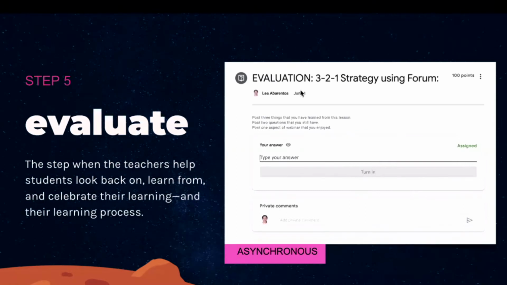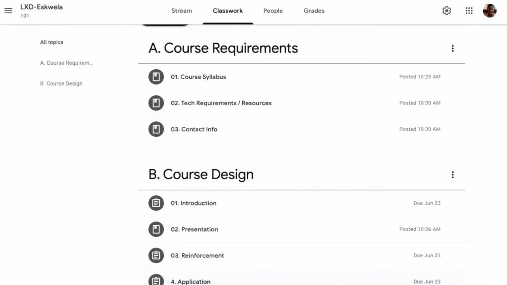Okay, and I would like you to experience this one, the 3-2-1 strategy. Okay, and we'll be using a forum or a survey, a Google survey. Okay, so you have to post 3 things that you learned from this session, and then post 3 questions that you still have, and then post 1 aspect of the webinar that you enjoyed. Ayan, so ilalagay ko na rin po sa Google Classroom.